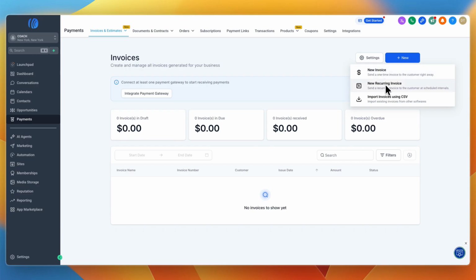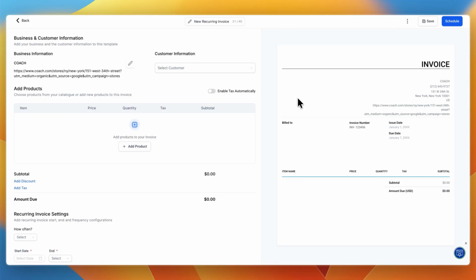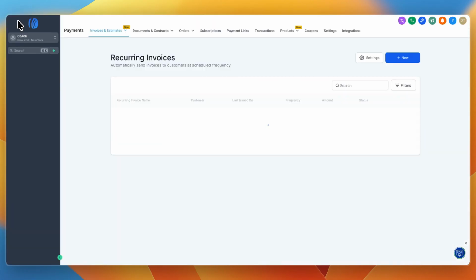So if you're a coach that works on a recurring subscription and it's not for the community, then here you can just click create new recurring invoice and then add the details of who it needs to be billed to and all of that. And then it will automatically be sent at the time frame that you want it to be sent.